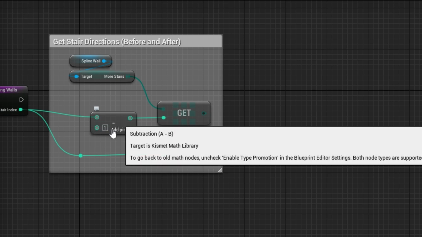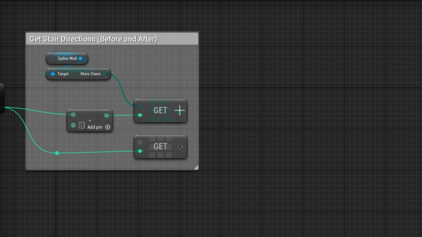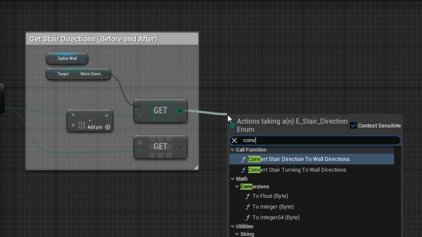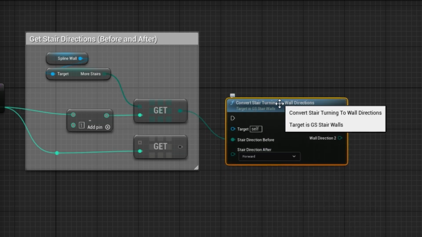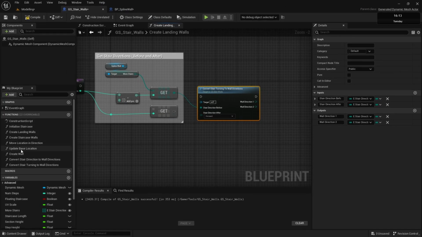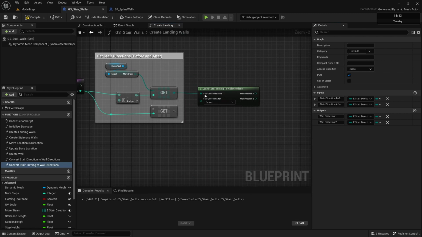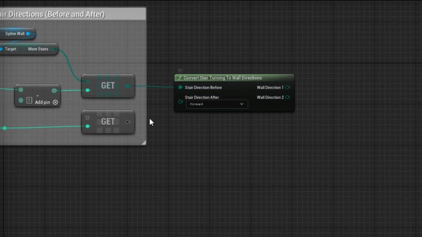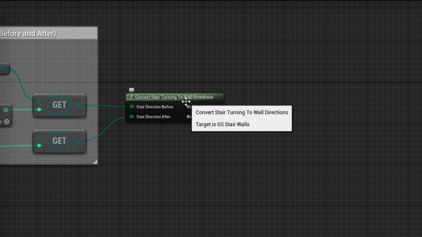That's the minus one here is the before, and the one here is the staircase after. So if we drag out here and do convert and use that new function that we just created. Oh, by the way, we can make it a pure function as well because we're not changing anything. So go back to the function here and select pure and close it down. So we can put the stair direction before in, put the other one into direction after, and that gives us the wall directions that we want to create walls for.